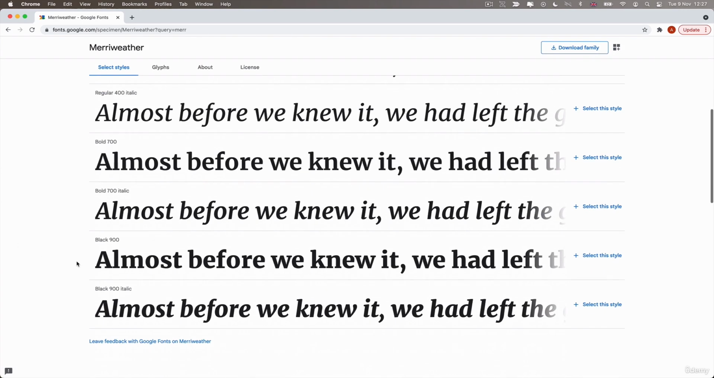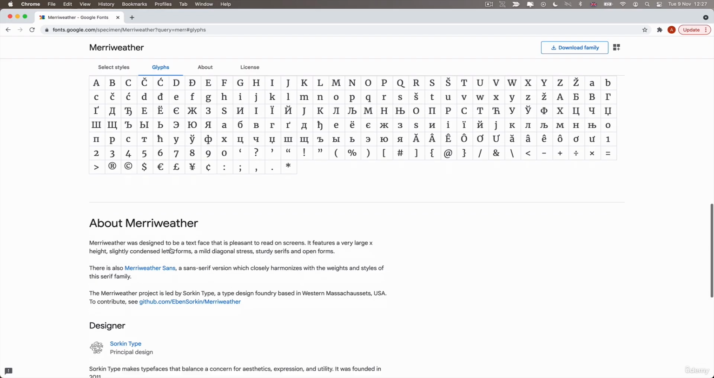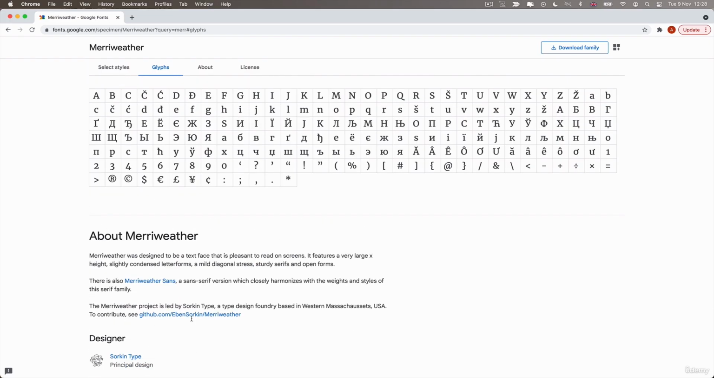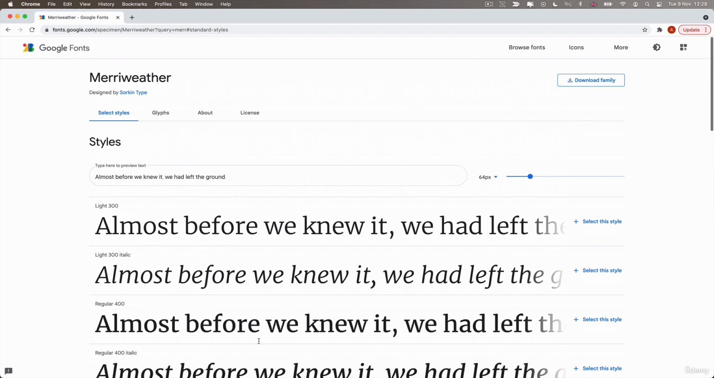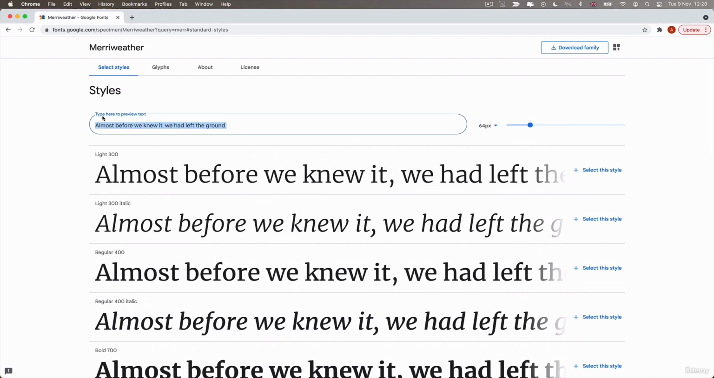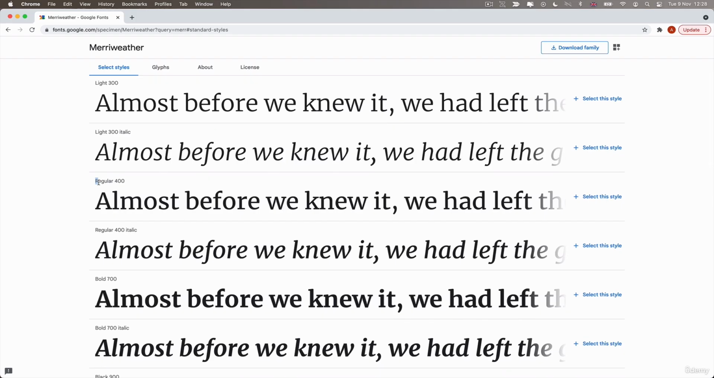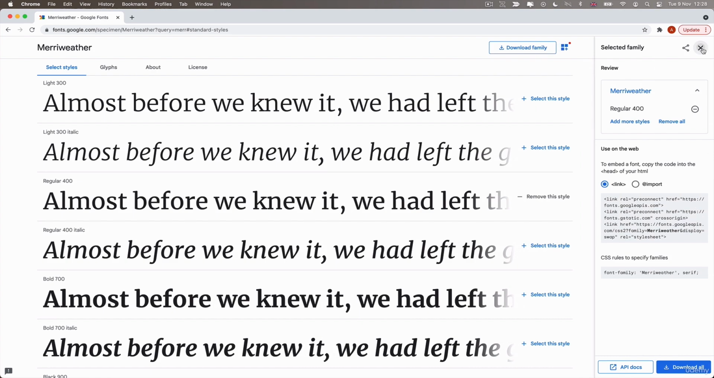And then you can take a look at what it looks like. It's got who designed it, what the purpose of this typeface is, and you can also see how your sentence would look if you decided to change the text. Now, while we're here, we're going to find the regular 400 point size font, and then we're going to click plus to select the style and add it to our list of selections.